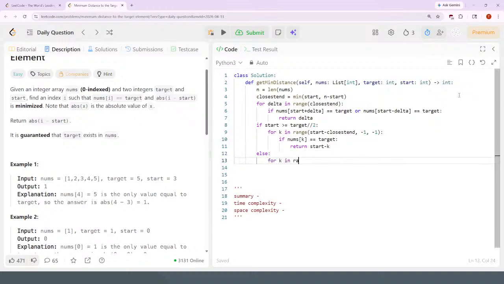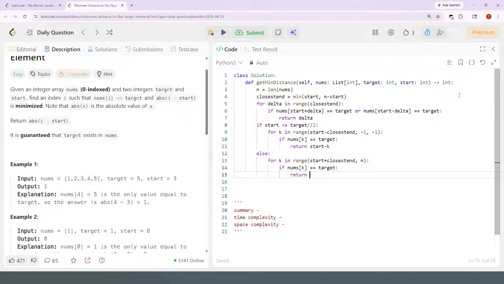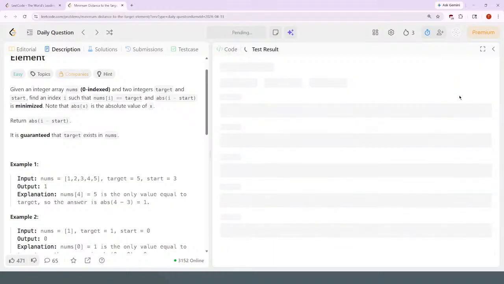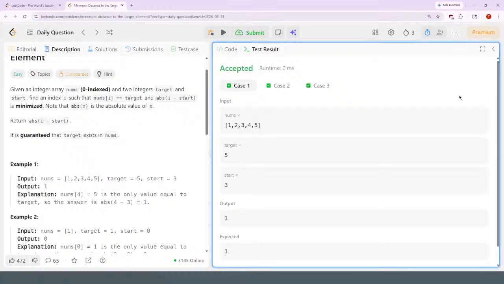Else for k in range start plus closest n to n, if nums at k equals target, return k minus start. I think this might still be wrong with edge cases, maybe some edge rounding cases, but I'll try it out. And it should never return -1 since it should return something, but okay.